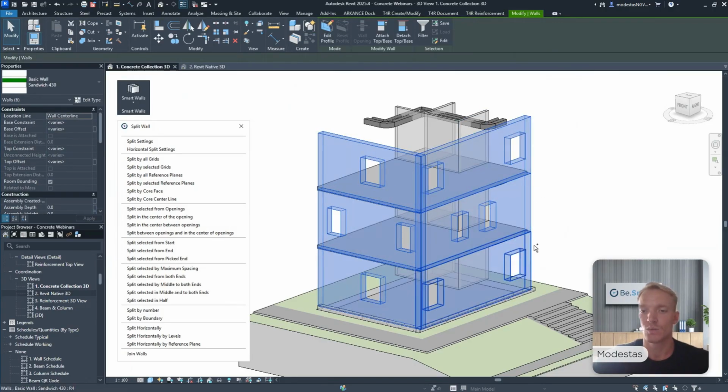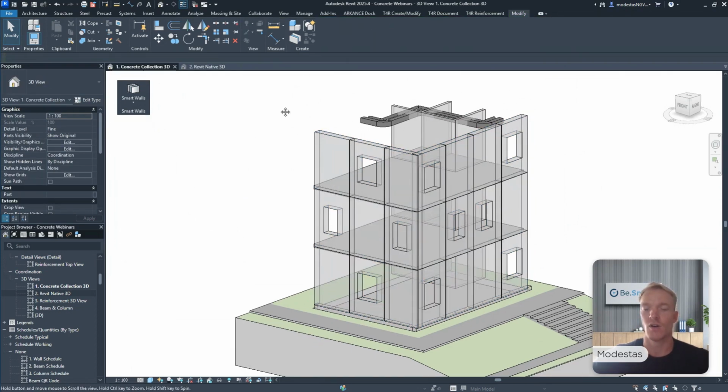Now I'm going to do the same thing for the vertical splits. I'm going to select these walls and split selected from start. So in a matter of moments, all those panels have been split according to the predefined distances set up in the smart wall settings. So they would fit into logistical solutions, equipment, or manufacturing capabilities that I have, right?